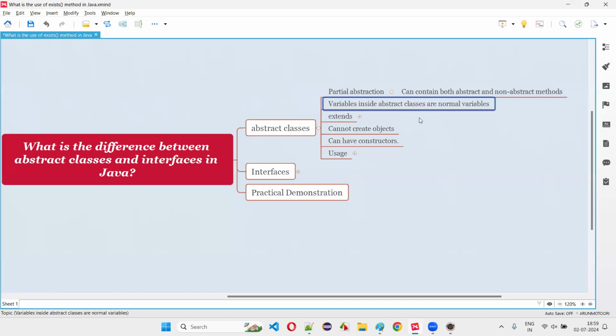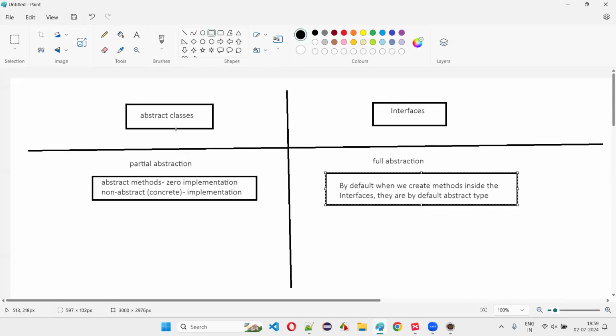Variables inside the abstract classes are normal variables. The variables that can be created inside the abstract classes are normal variables.